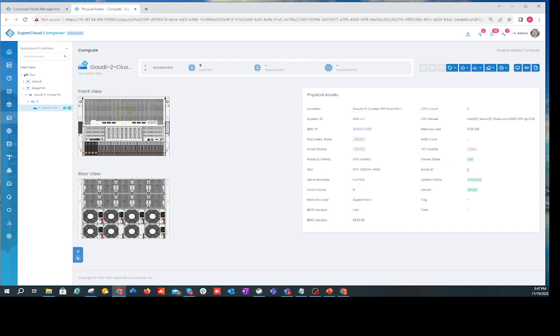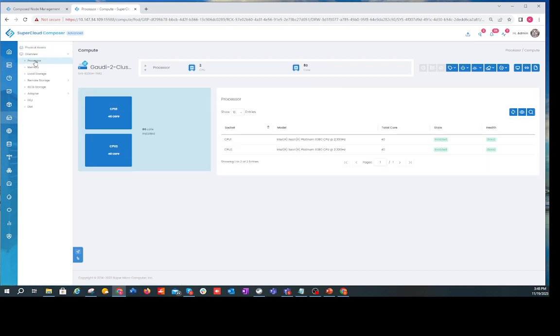And let's come down to the corner here on the bottom and hit the navigation. So maybe we want to see what's inside or what components, or look at more detailed information about the server, such as the processor, right? CPUs 1 and CPU 2.